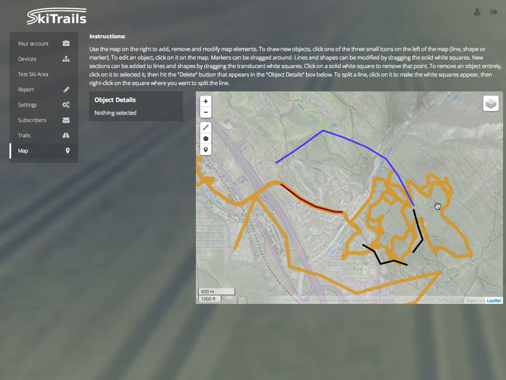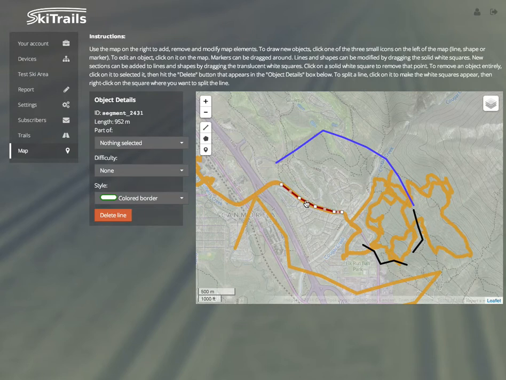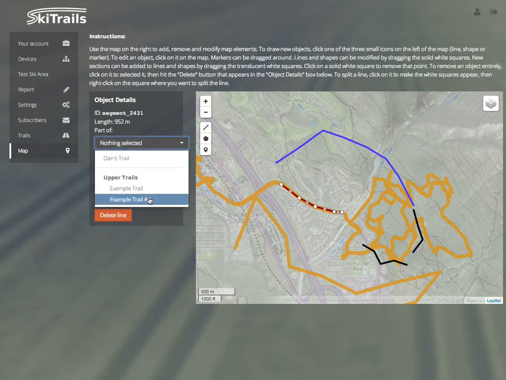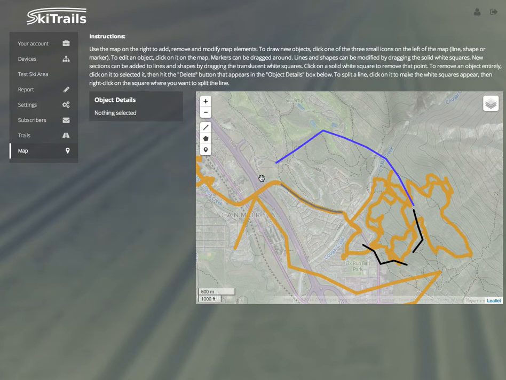So that's adding new trails in a nutshell. They'll show up in red when they're not linked yet. So anything in red needs to be either linked to a trail or removed. It won't show up on the public map. This one, let's do example trail number 2. The other interesting parts of the map editor are the shape tool.